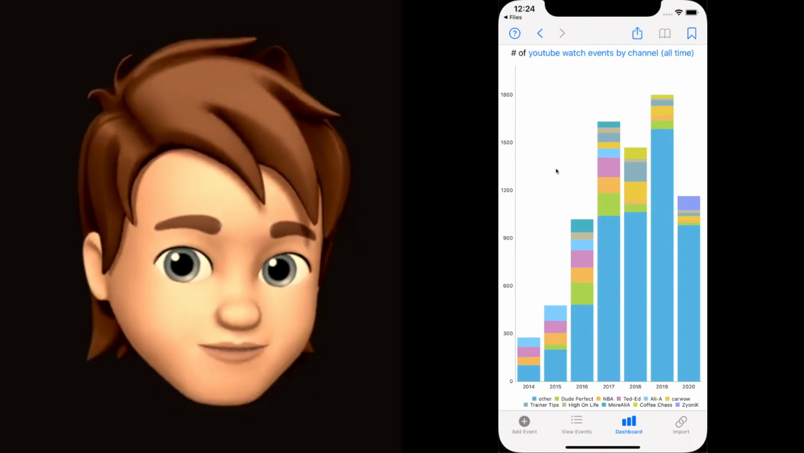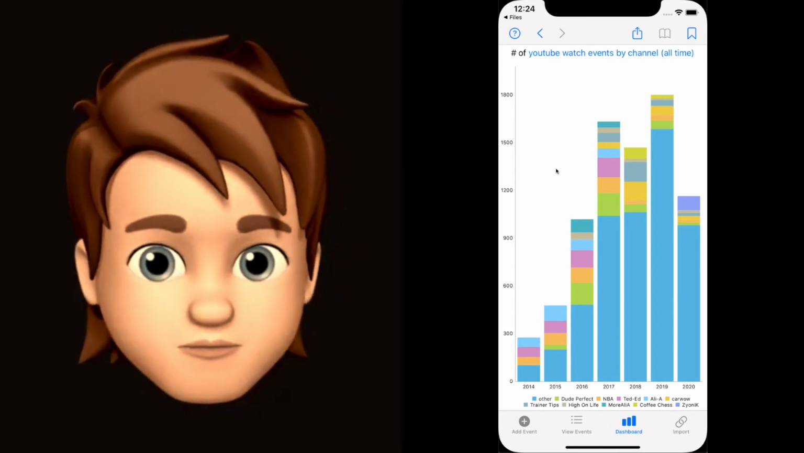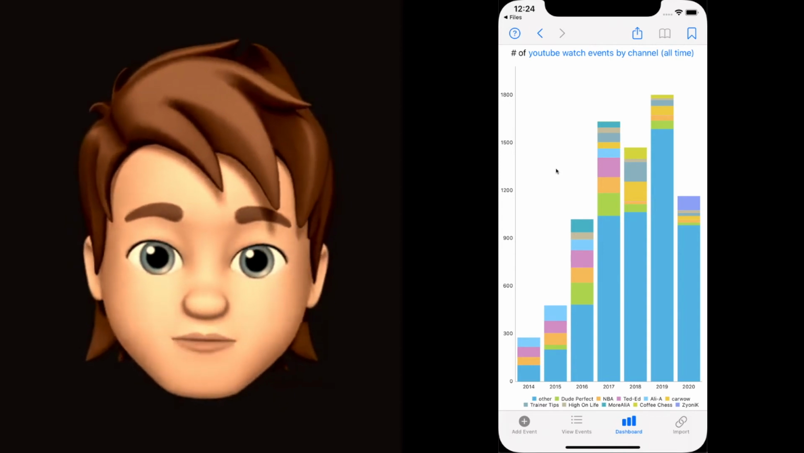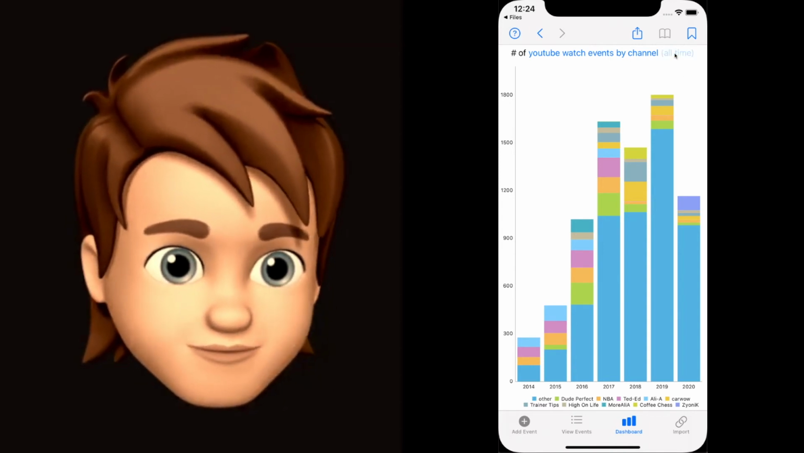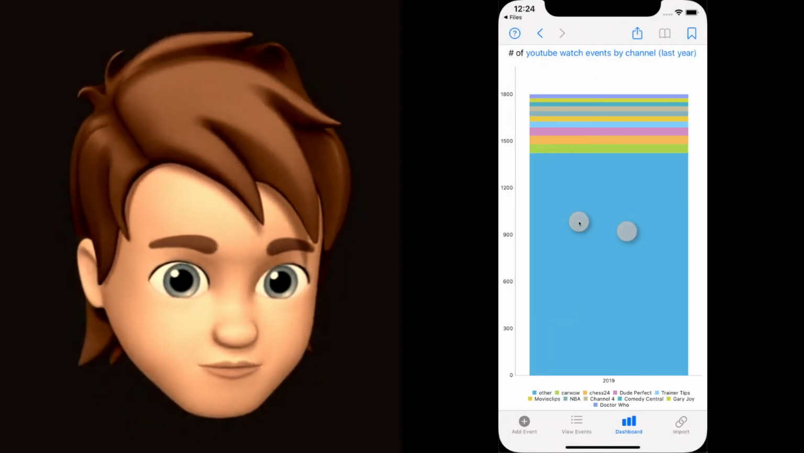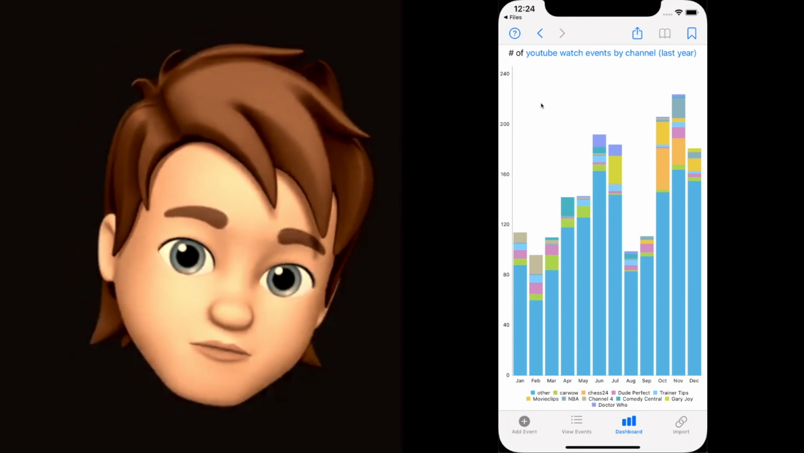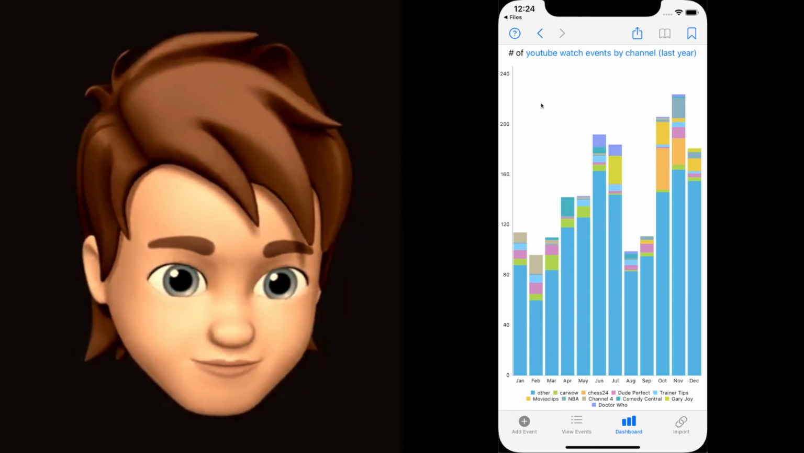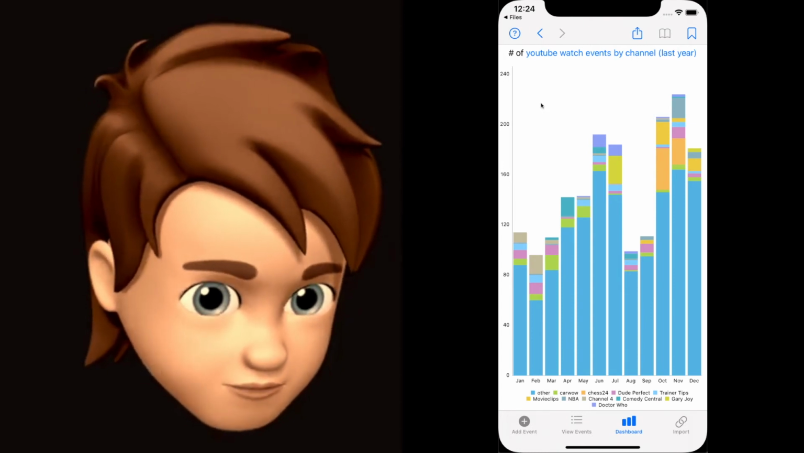Now I can navigate around this data however I'd like to in Sonata. So maybe I want to take a closer look at what happened last year. So again, using the interactive title, I'm going to tap on all time, change it to last year. Now I'm going to have to zoom again because I want to see by month. And I can see my YouTube viewing habits by month instead. It's pretty constant through the year. I guess there's a bit of a peak in the winter months.